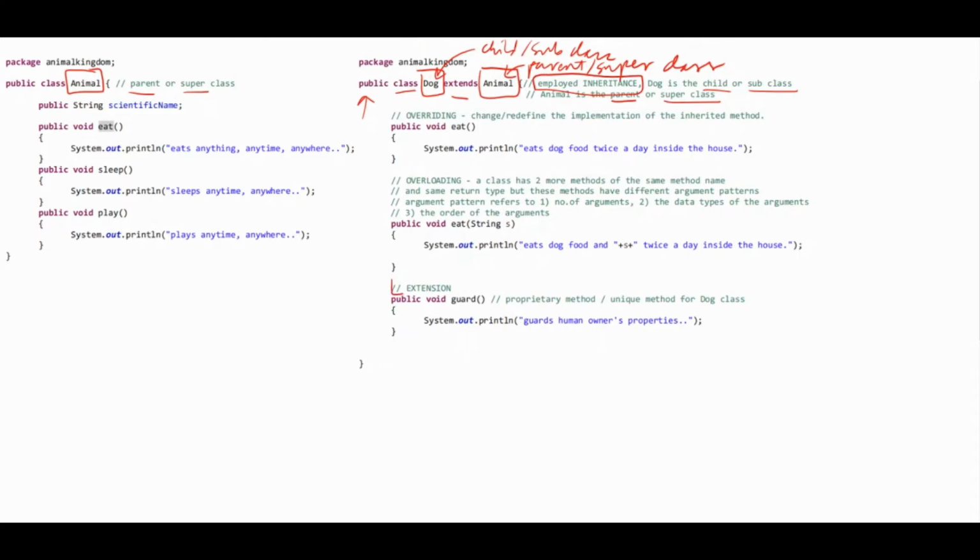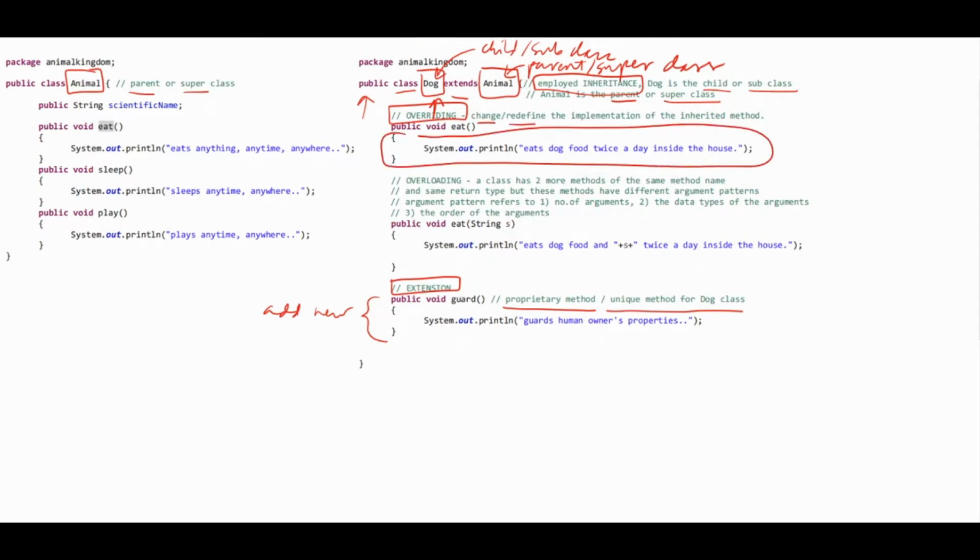And to employ extension, we simply add a proprietary method or field, or unique method or field, to this subclass or the child class. And then to employ overriding, we simply change or redefine the implementation of the inherited method. Take note that this is an inherited method because this is exactly the same as that. But we redefine or change the implementation. This is the implementation part and we change it to this.